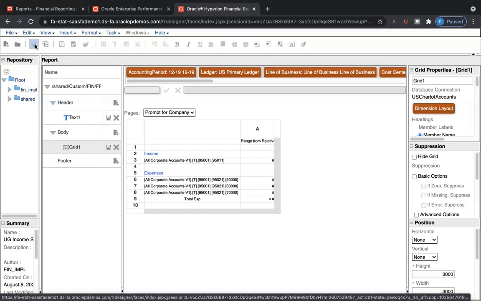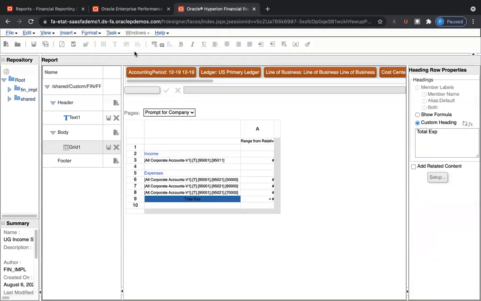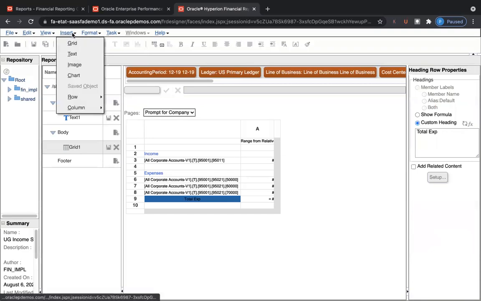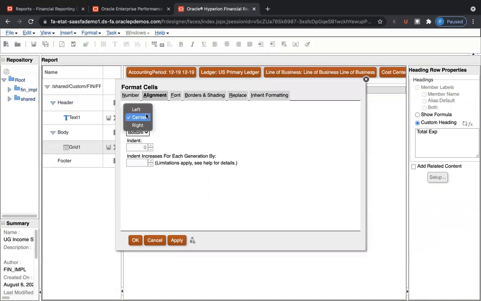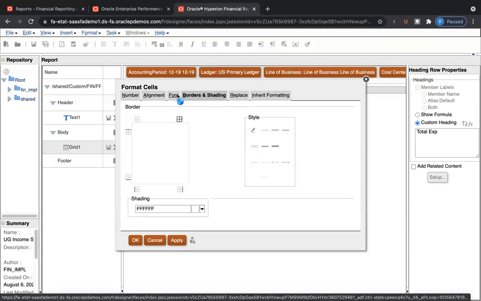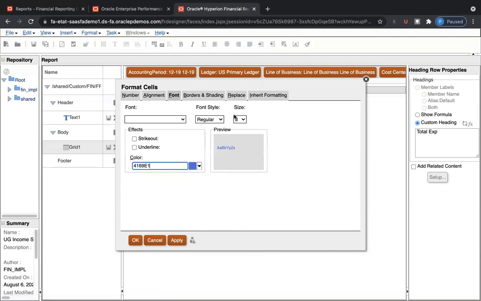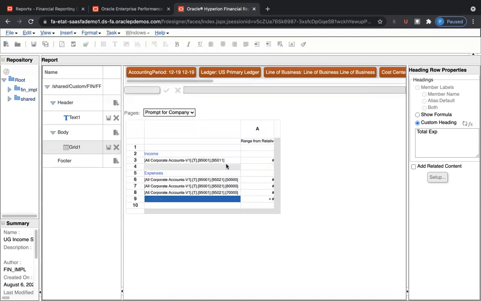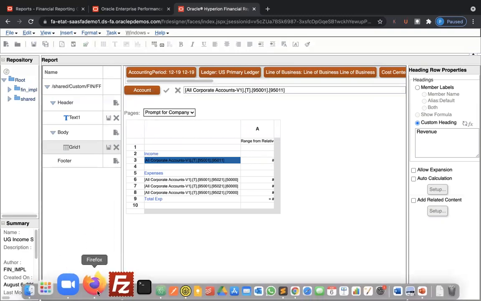So you could change the suppression values if you want. You save the report, and you can go ahead and execute this to see how it looks. And this total expense also, we will move it to the right. Over to the left, borders and shading, or go to font. Change it to that different color that we had for sections, and you could probably make it 9. Okay, and you can save the report. And let's go ahead and execute this.